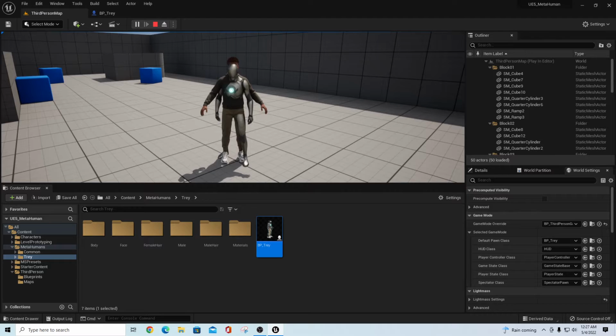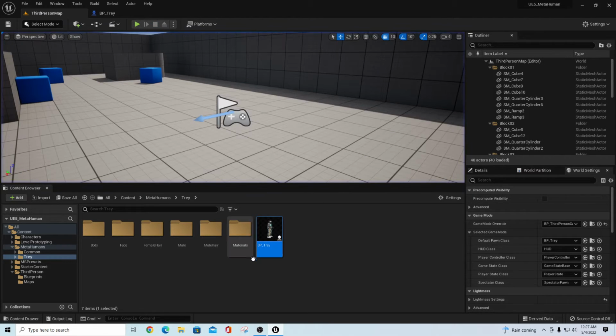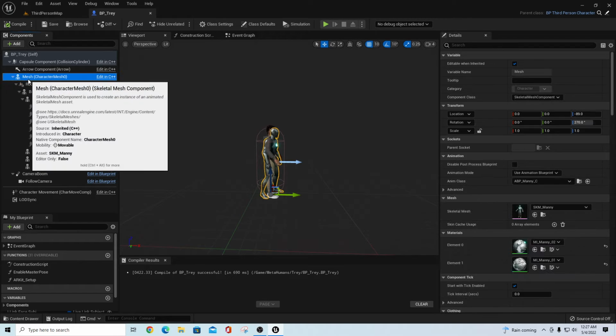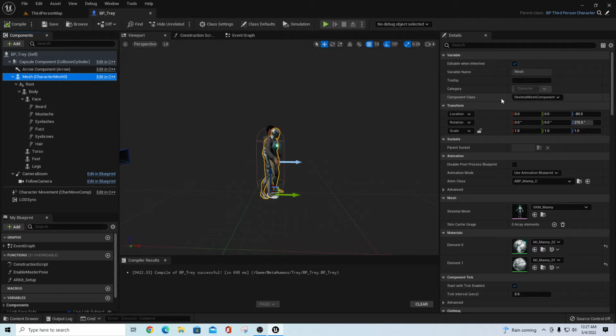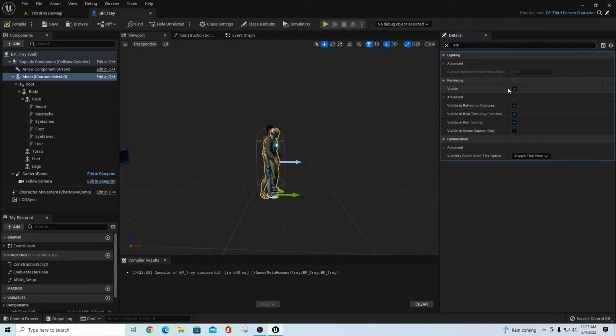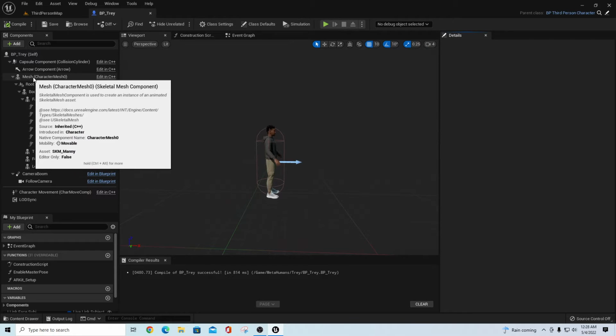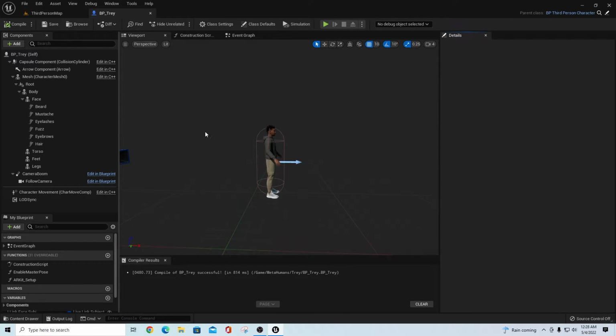Okay. So what we want to do now is go into that BP tray mannequin and take the mesh character. We want to go in here to visibility, and we're going to say that that character is not visible. Under the visibility-based anim tick option, we want to say always tick pose and refresh bones. What that's going to do is pass animation data on, allowing this to still animate even though it's not visible.